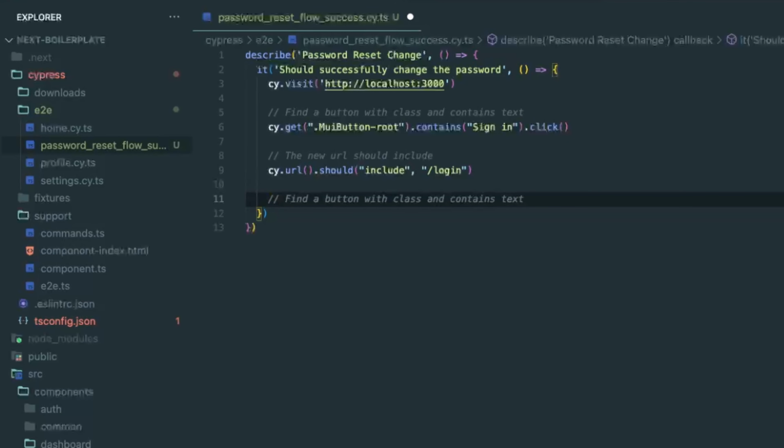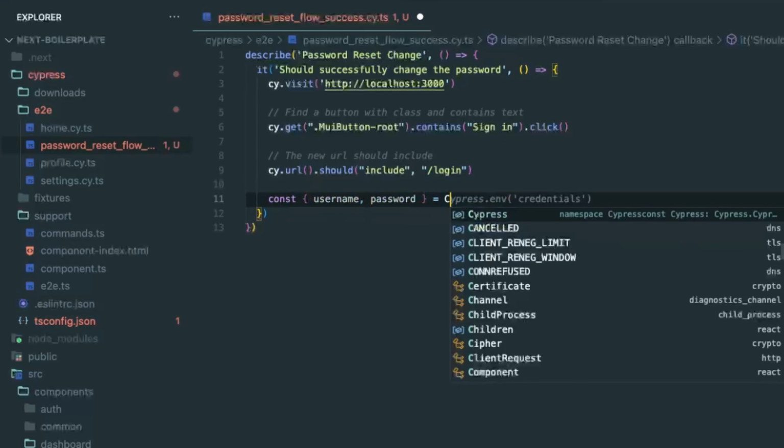And here's where we run into our first problem, where we need to pass the credentials over to Cypress. We can do that by using the Cypress environment variables. So let's start with username and password.